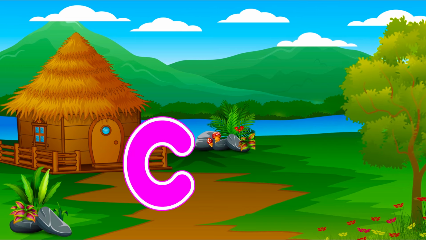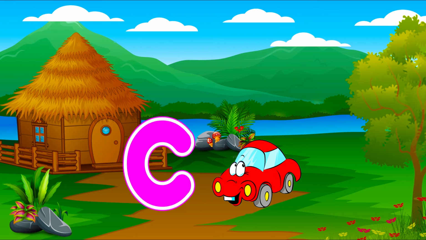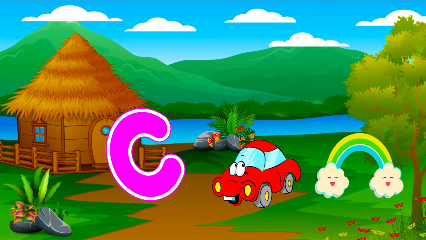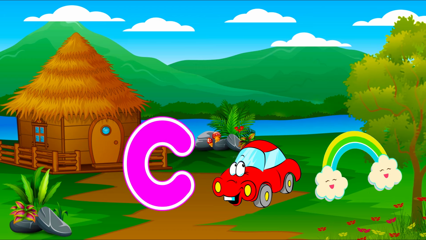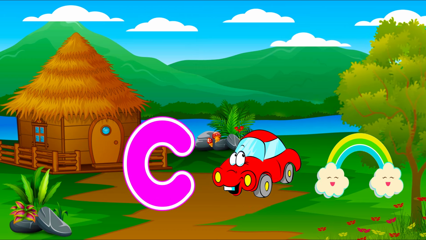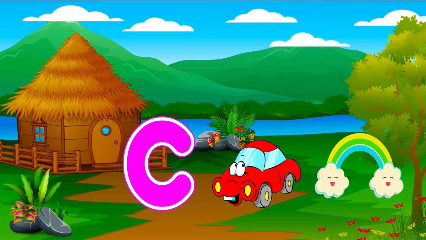C is for car, c, c, car. C is for cloud, c, c, cloud. C is for c, c, c, c, cloud. C is for c, c, c, c, car.